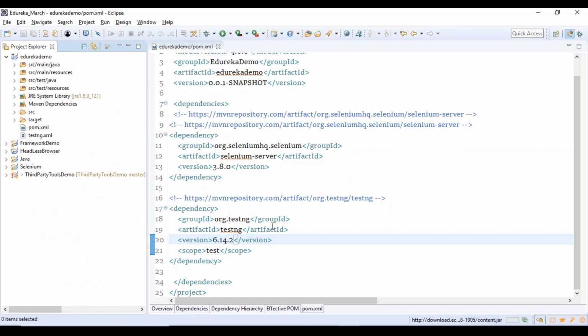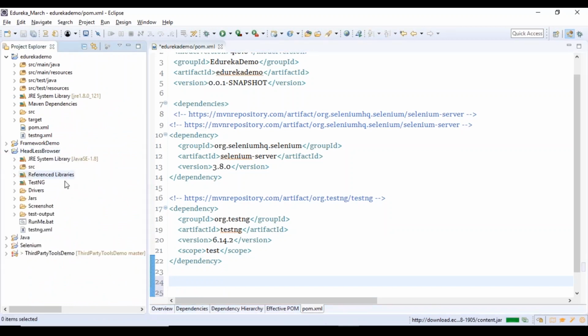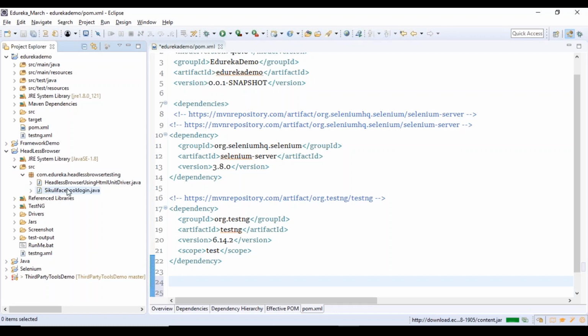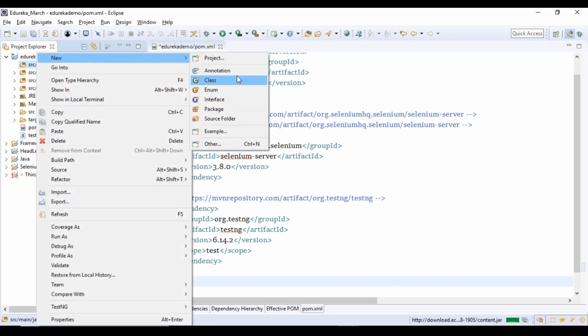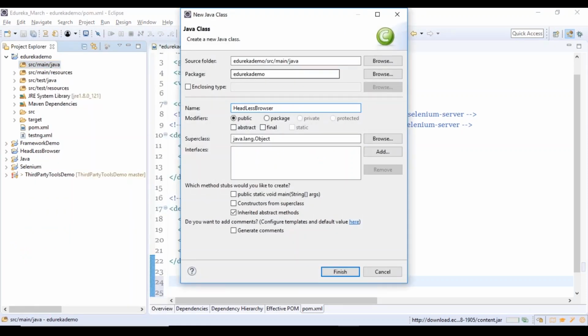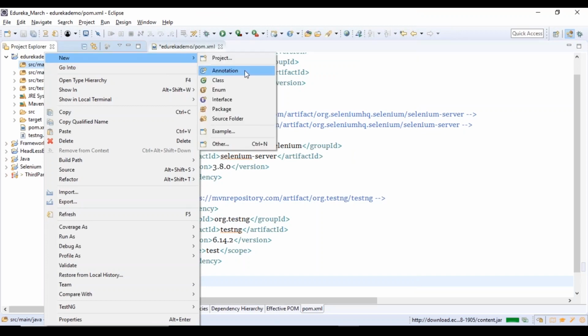So the next one, you want to use it. For example, say if I want to test using your HTML unit driver, let me take that program here. Where's this headless browser? I'm going to use this headless browser, and I'm going to paste it here under your source folder. I'm going to create a class. Okay, I'm sorry, I have to create a package first. Oh, the package is already there. Okay, let me create a package.